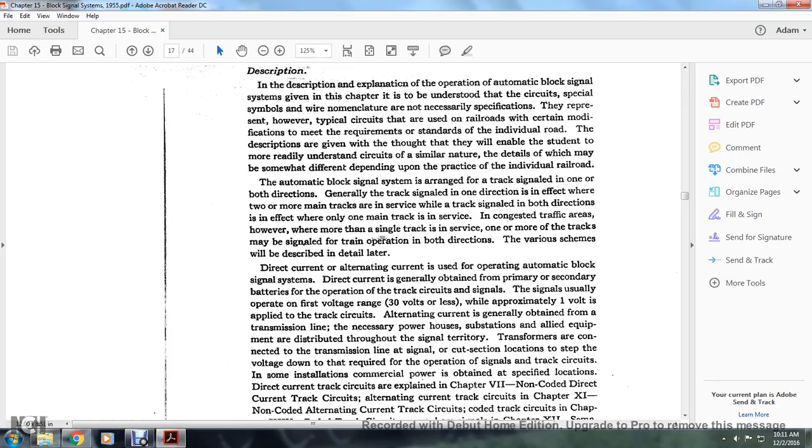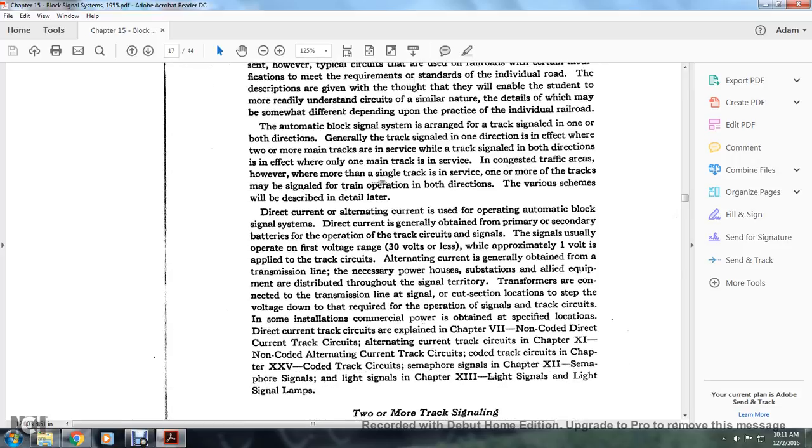However, where more than one signal track is in service, one or more tracks may be signaled for train operations in both directions. Various schemes will be described in detail later. Direct current or alternating current is used for operating the automatic block signal. Direct current is generally obtained from primary and secondary batteries for the operation of the track circuit and signals.